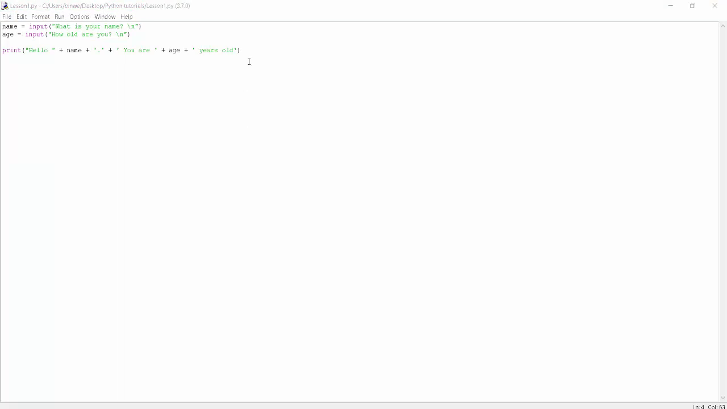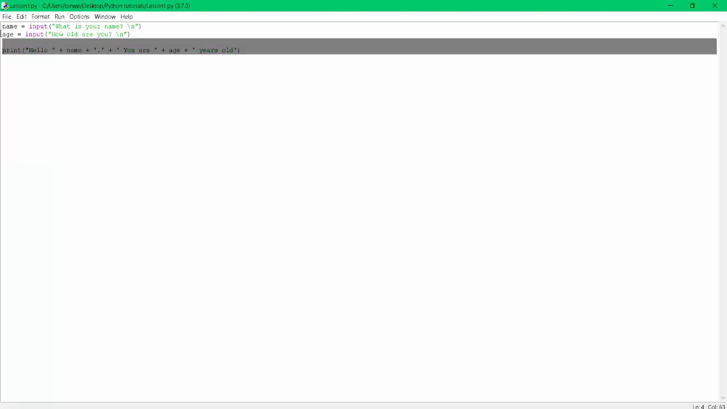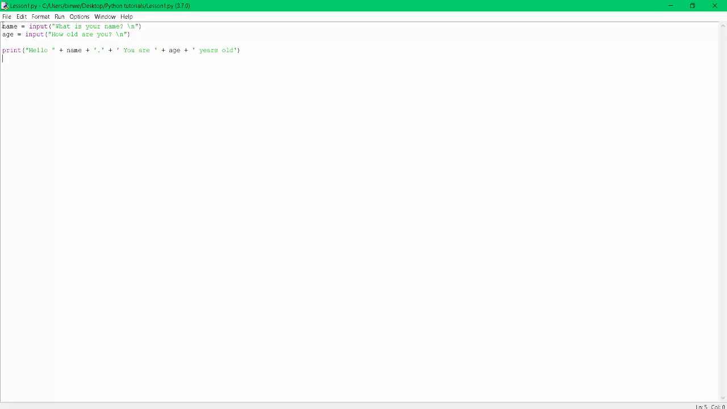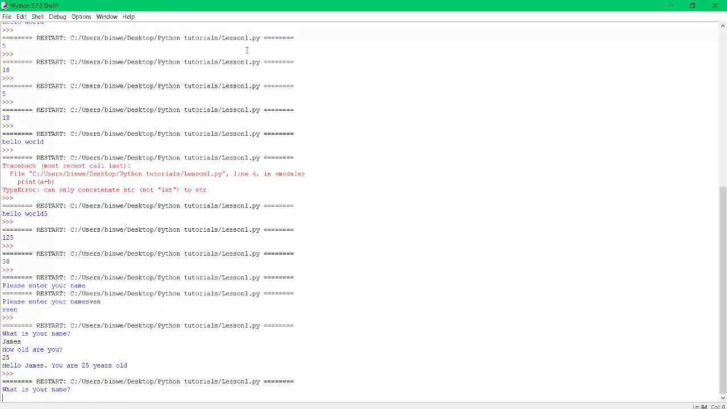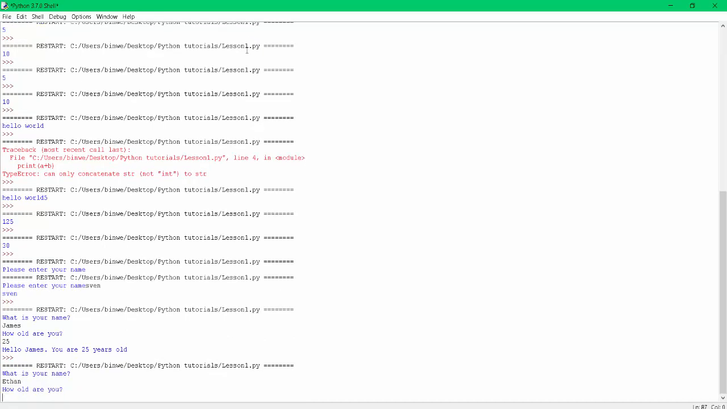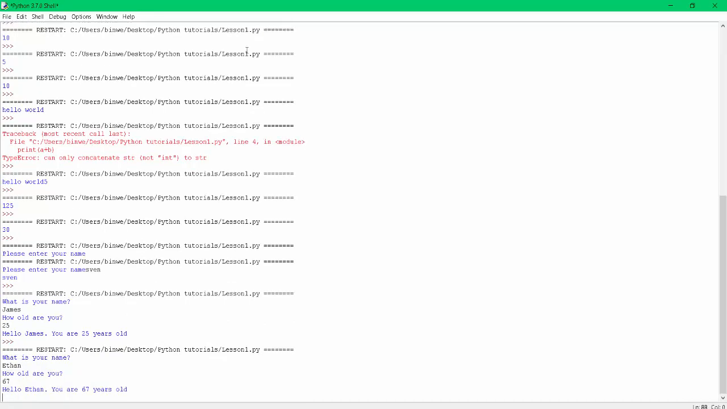And if you're done, you should have something along the lines of this. So what my code does, it gives a variable name, it asks for your age, then it prints hello, plus the name variable, plus you are, plus the age variable you gave, and years old. And if we check it, it should work. So my name could be Ethan, and I am 67. And it says, hello Ethan, you are 67 years old.